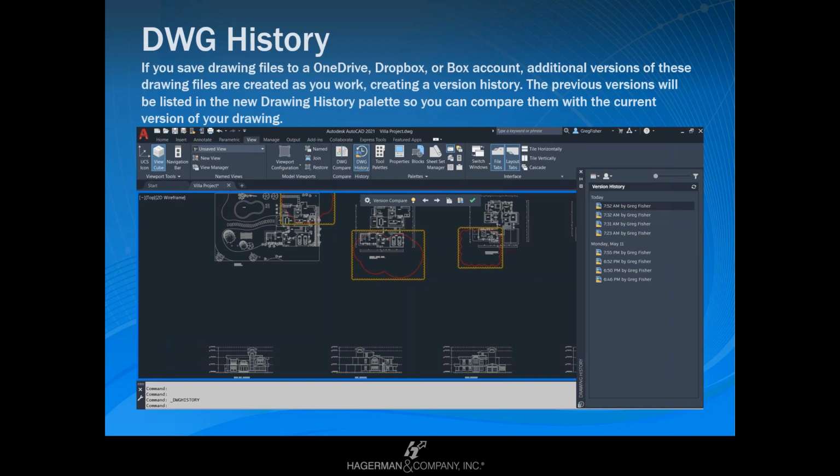We have a palette for that, which I'll show you all of this in the demonstration in the software itself. And you're going to see every version listed in the palette. And there's a lot of nice features on how you can filter through the different versions as well.